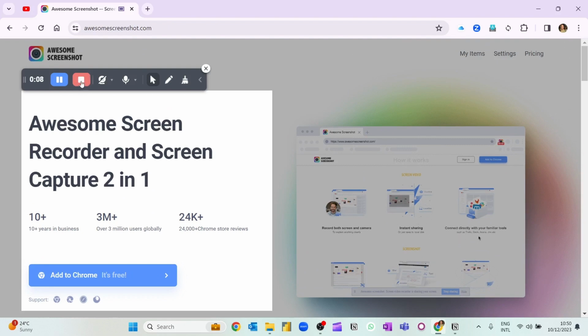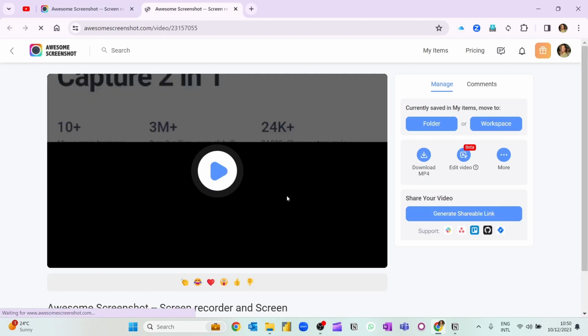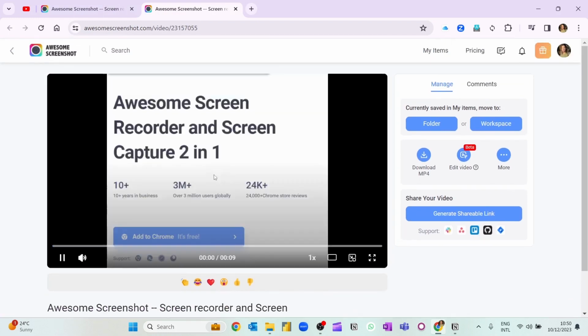Now, once we stop this, stop it right here. Once again, you find that your video has been captured right here. So basically you can just replay your video, and what you can do is generate and share a link.